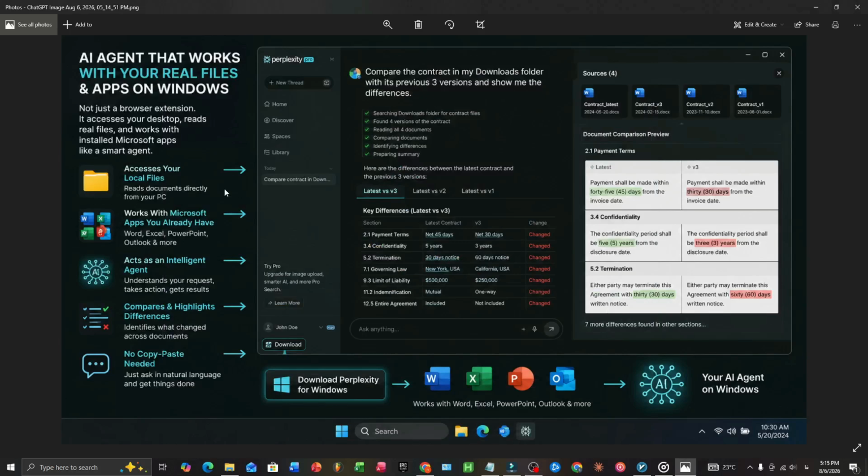I typed one sentence asking it to pull a contract from my downloads folder and compare it against 3 previous versions, and it opened the actual file, read through all 4 documents, and flagged the specific clauses that didn't match without me touching Word or Excel myself even once.